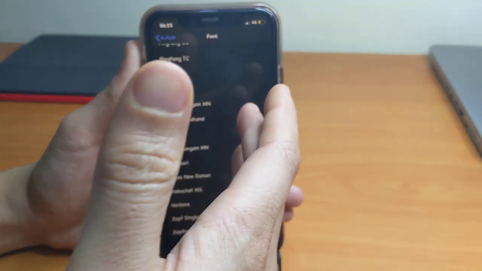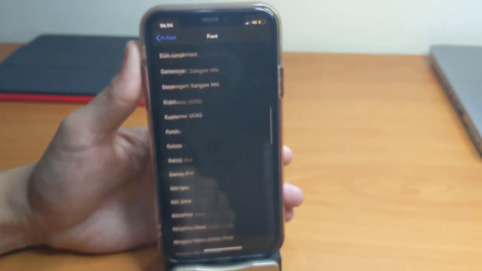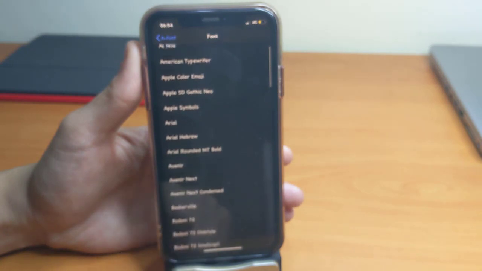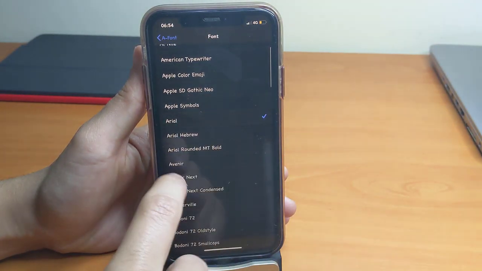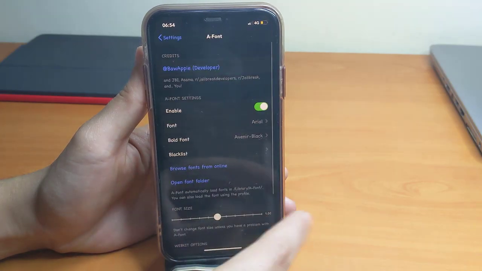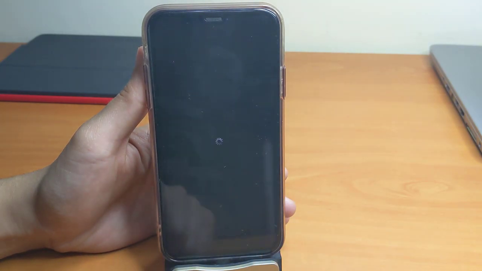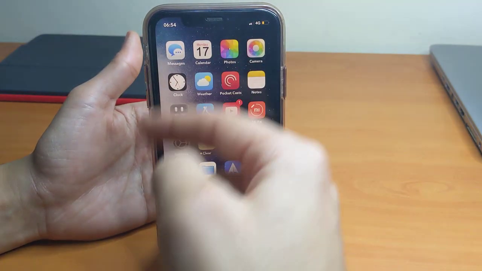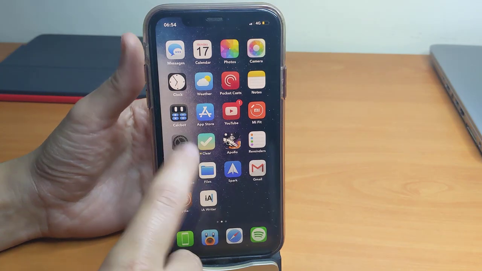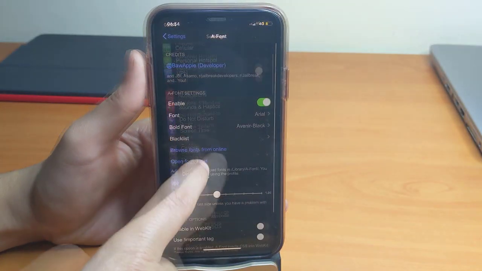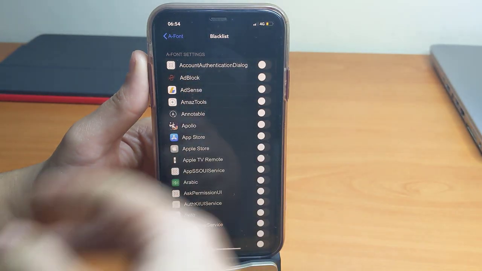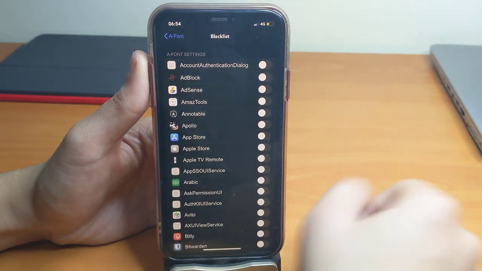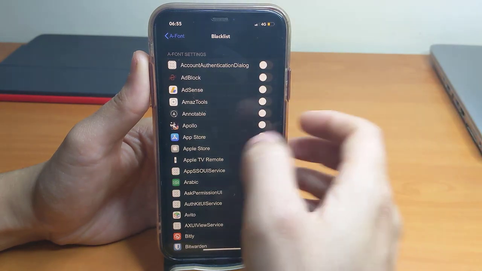As you can see, these are the fonts by default within the tweak, and if you're going to select another font, you just have to select the font, then go back and respring the device by tapping on restart SpringBoard. Now you can see the font is applied again system wide, and you can also blacklist or exclude applications if you don't want them to have the font changed or disable the tweak within them.